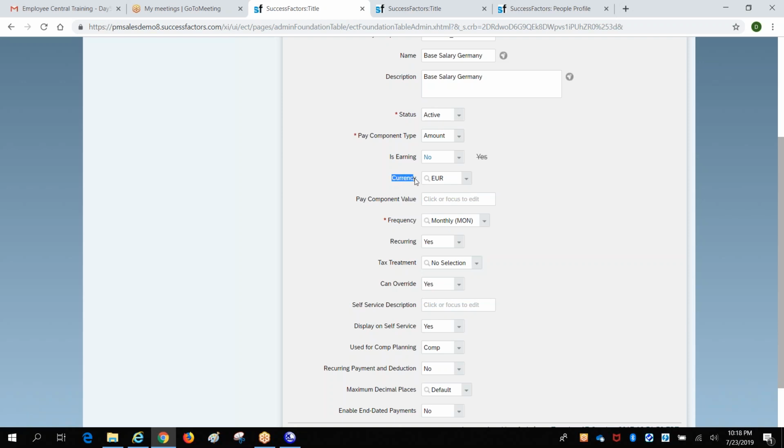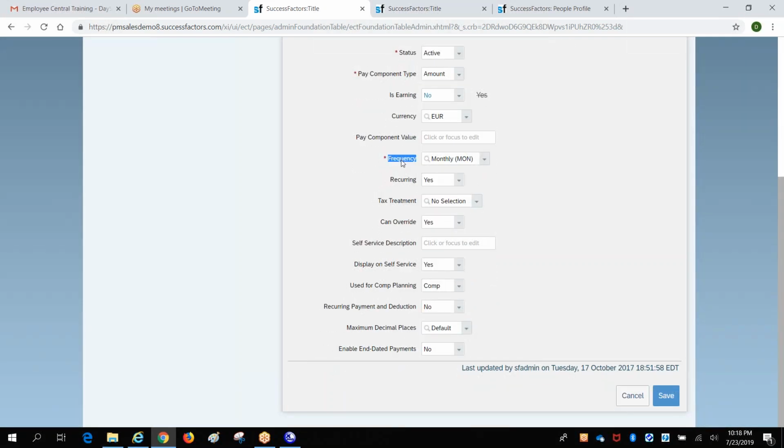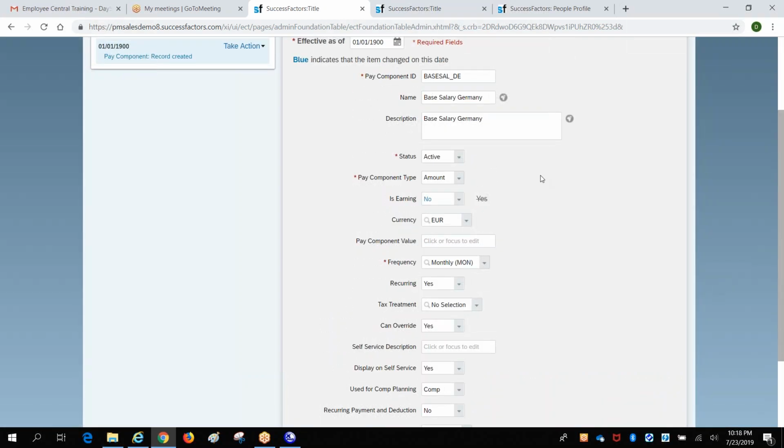Now currency, you mention whatever the currency is. And so far I have not used pay component value, so leave it always blank. And frequency, what is a frequency? If the customer says it should be monthly, yes. So when we say frequency for pay component, in most cases it will always be monthly, and in very few cases it will be hourly payment. So far clear till frequency?